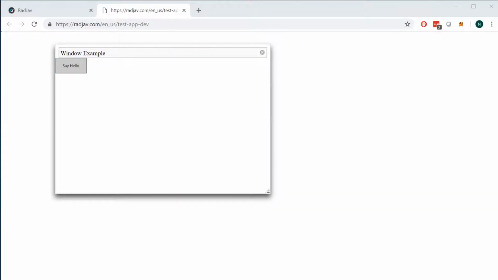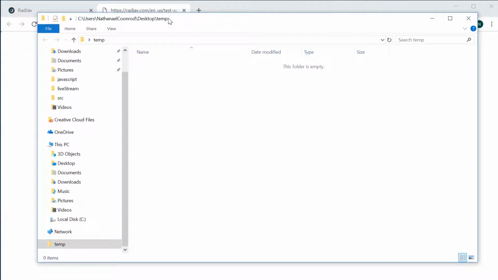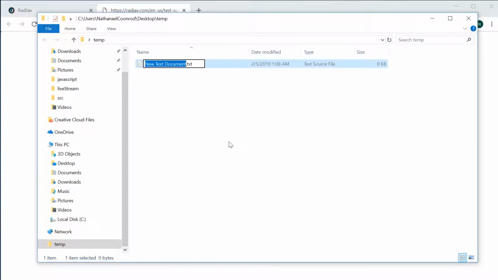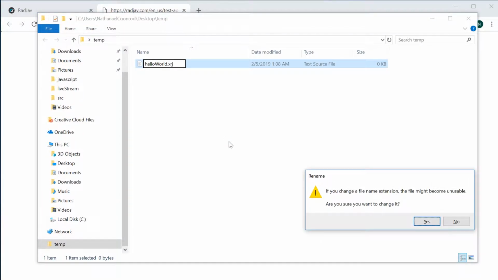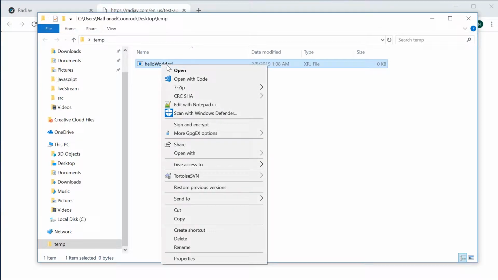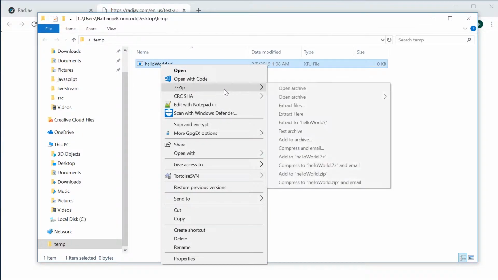Now, if I do this same example on Windows, what I need to do is create a new text document. I'm going to name it hello world.xrj. .xrj is important because after you install the RadJav virtual machine, all the end user needs to do is simply double click on Hello World to execute the application.